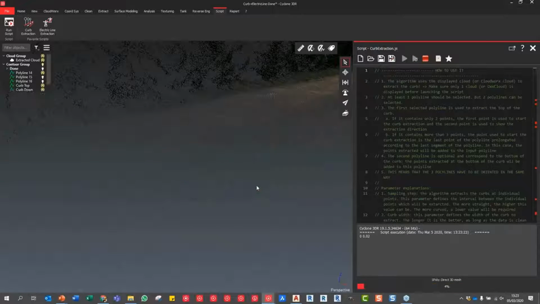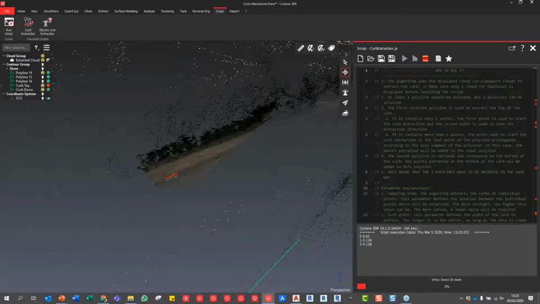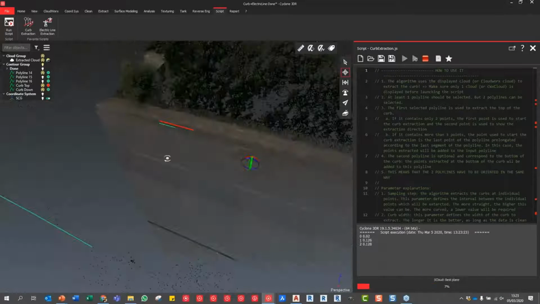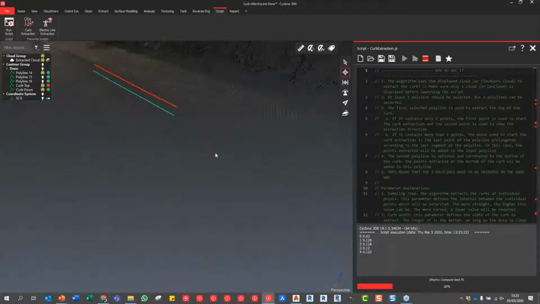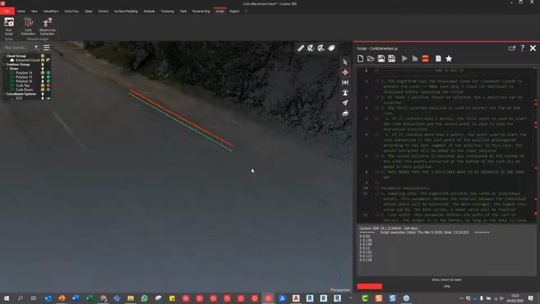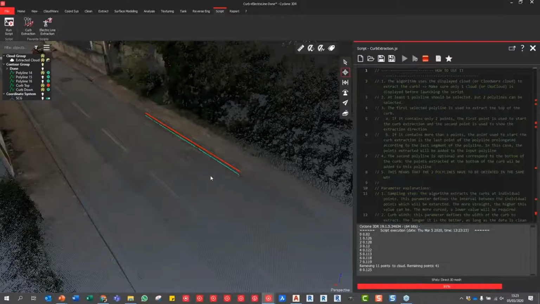So I'm just going to say OK again, and that will now run the script. And what's brilliant about this is as I zoom out, you can see this is being run in real time, but I can still navigate and move around and see how that script is growing. So for all of those people who've manually had to extract curbs out of mobile mapping data over the years, or even terrestrial laser scanning data, this is a fantastic solution.